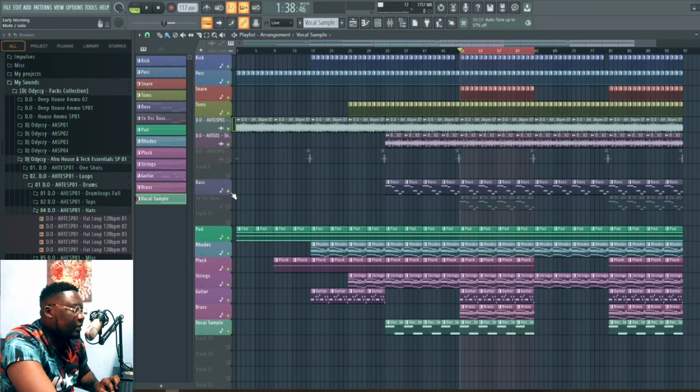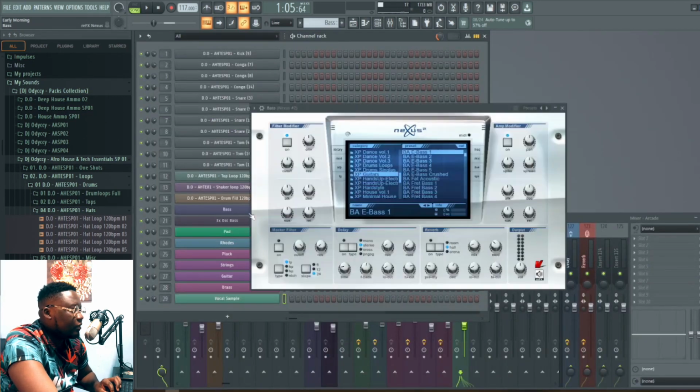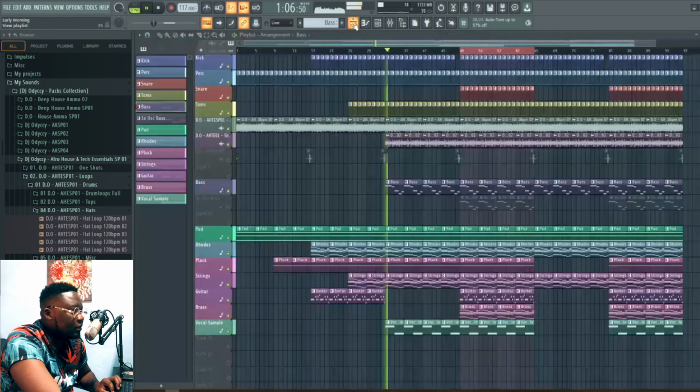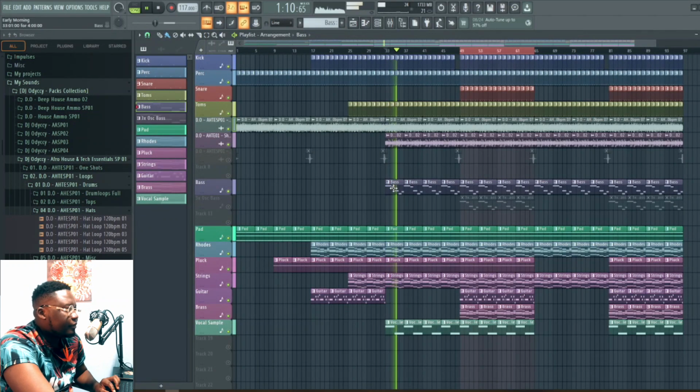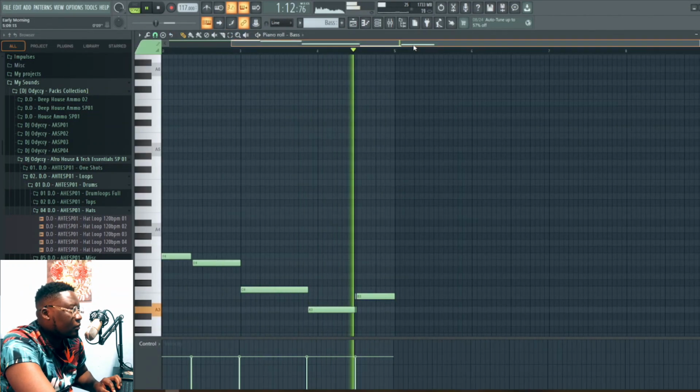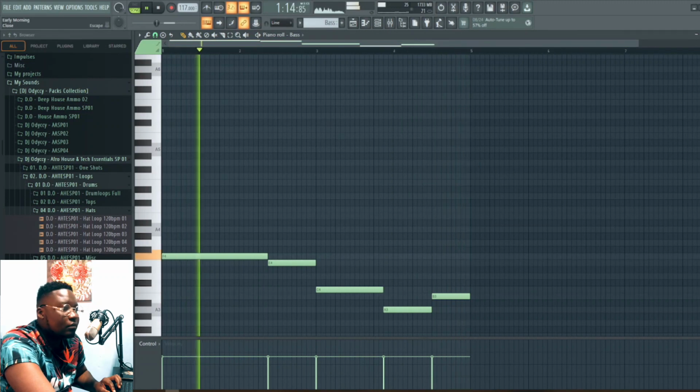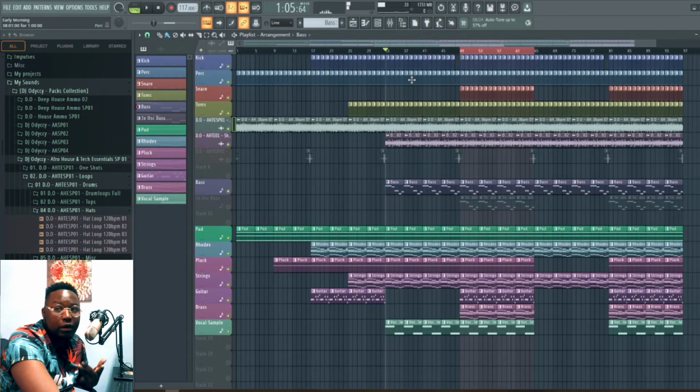And then this is a bass line. Let's see where the bass line comes from. If I remember, it's an electric bass from Nexus. And it sounds like this. All right, that sounds dope.